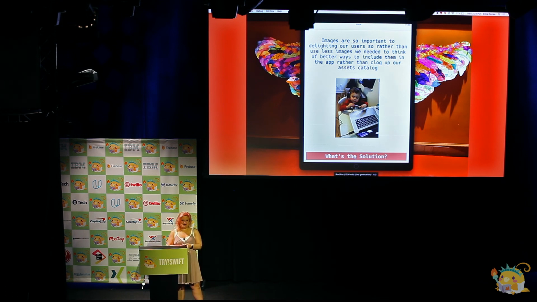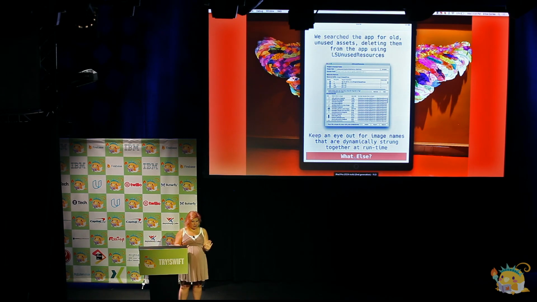So images are so important to delighting the users and making your screens look really nice. And they also help with the UX. So we can't just say, okay, we're just not going to have images anymore. We had to say we have to treat these images differently and get a little bit creative. So here's a couple of solutions we came up with. First, I had a sneaky suspicion that some of the images in our asset catalog weren't even being used anymore, and it turns out I was right.